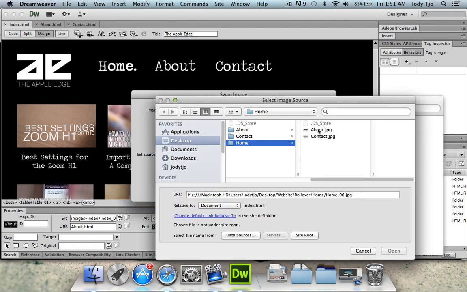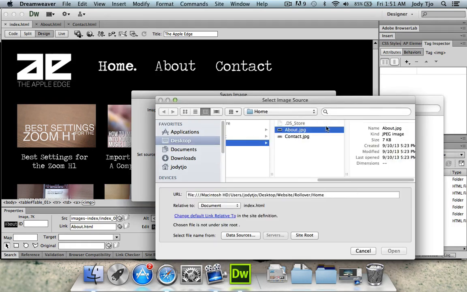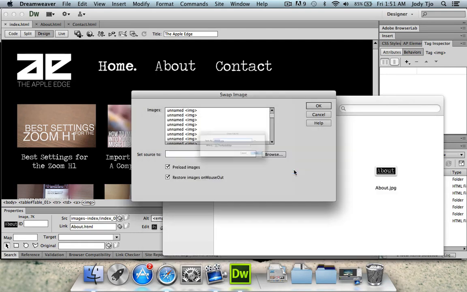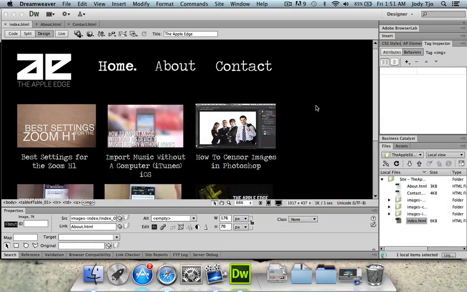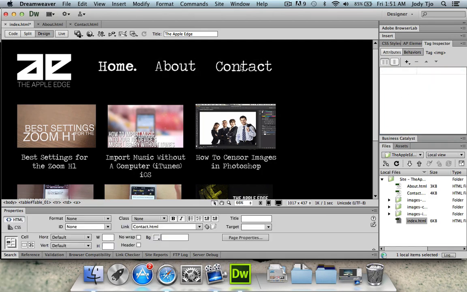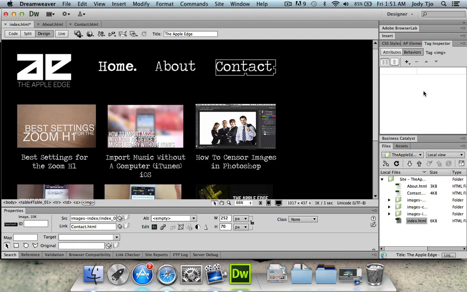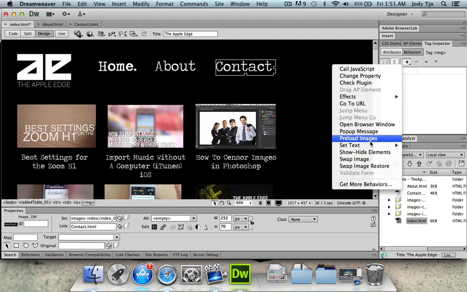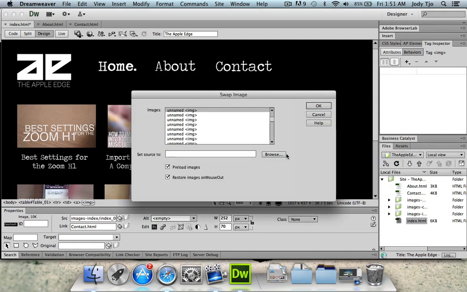Okay, so let's go to home. We can just select the about picture. Yes, save, okay. So that's basically what you do, and then you do the same thing with the contact button as well.